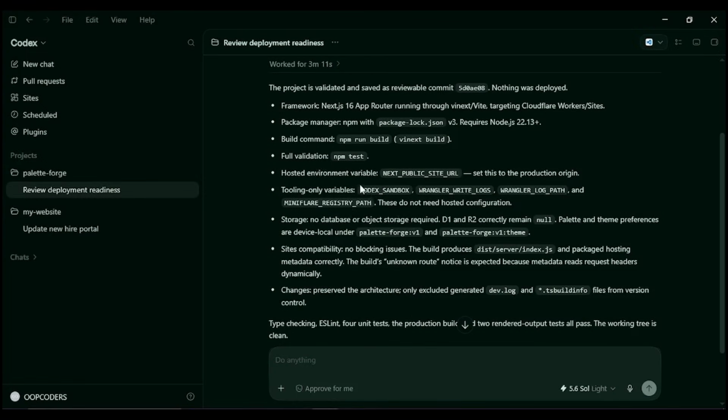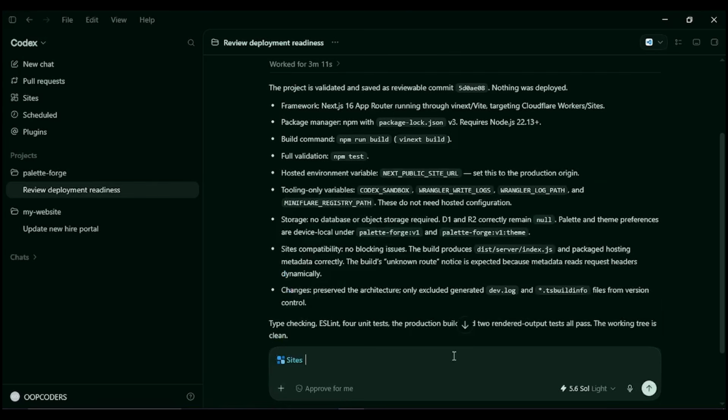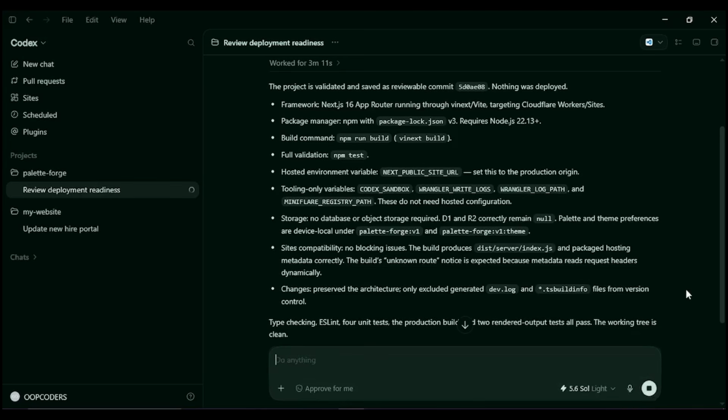Okay, that has completed running, and that took around 3 minutes. And I'm seeing here that the site's compatibility issues, there's no blocking issues. So that's good. So let's pull that plugin back in. So I'll search for the Sites plugin, and then I'll use the dictate button to ask it to deploy this website. Can you deploy this website? All right, and then let's send that in.